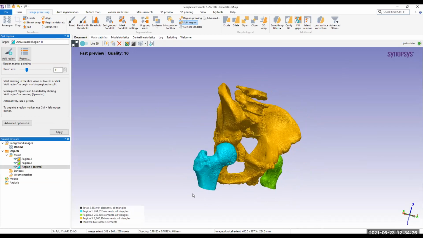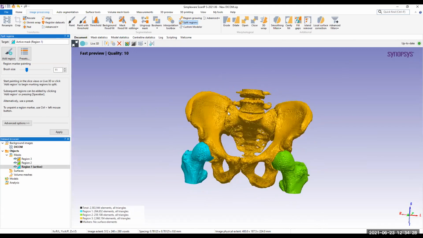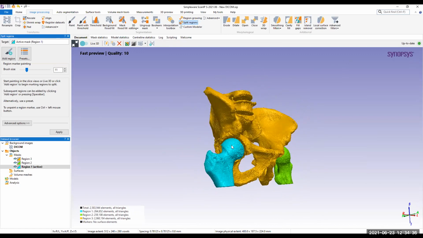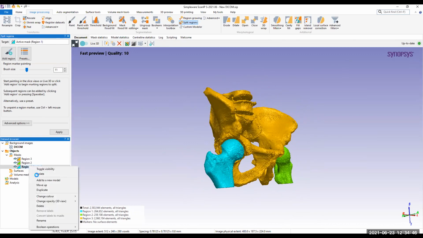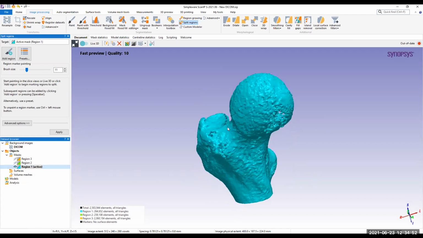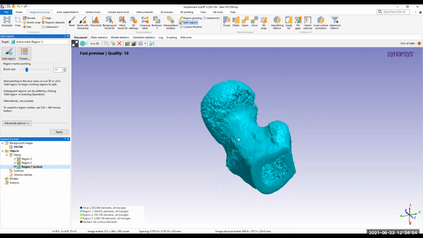I can also go ahead and do the splitting for the sacrum and the hip bones, or I can leave it at this point because right now I'm interested in a femur only. So my region of interest is this right femur. So what I will do, I will isolate my right femur. So here I can see there are many cavities that are not actually present in the anatomy.